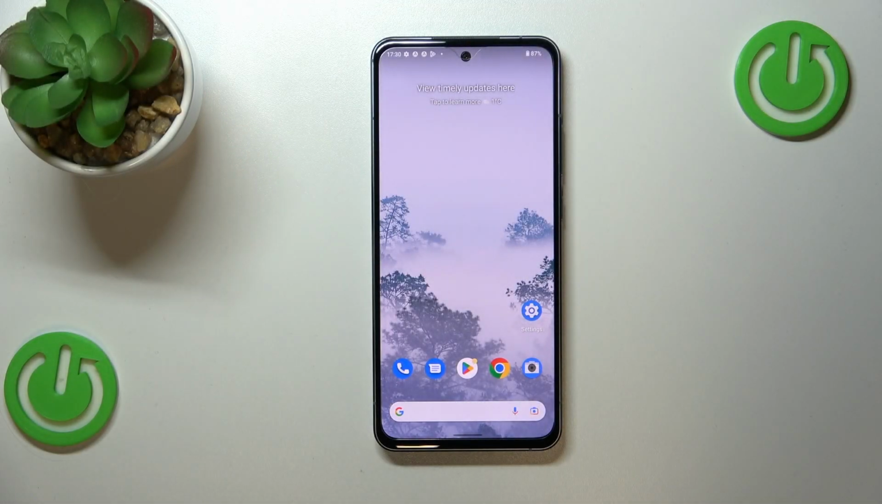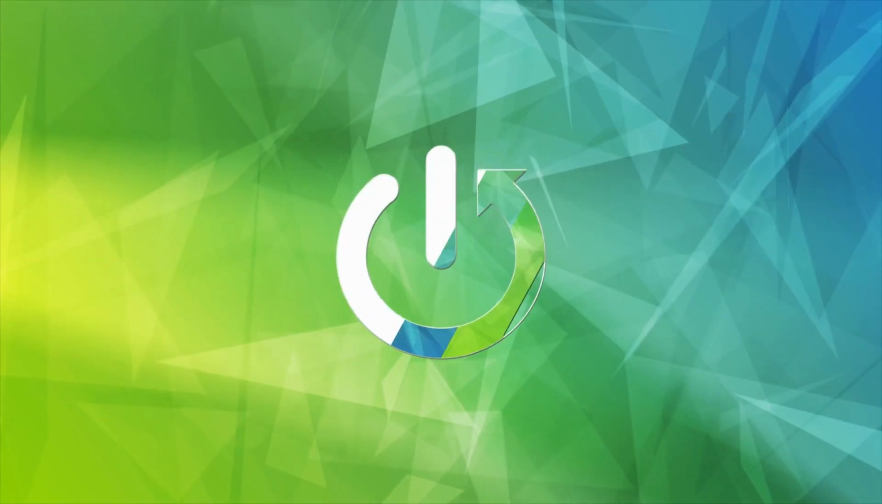Hi everyone, in front of me I've got NOKIA X30 and let me share with you how to activate automatic system updates on this device.